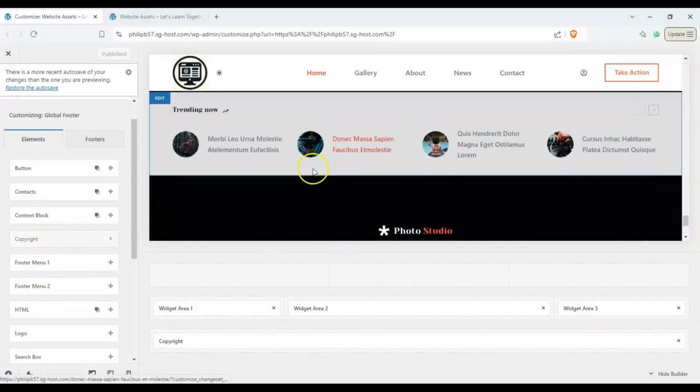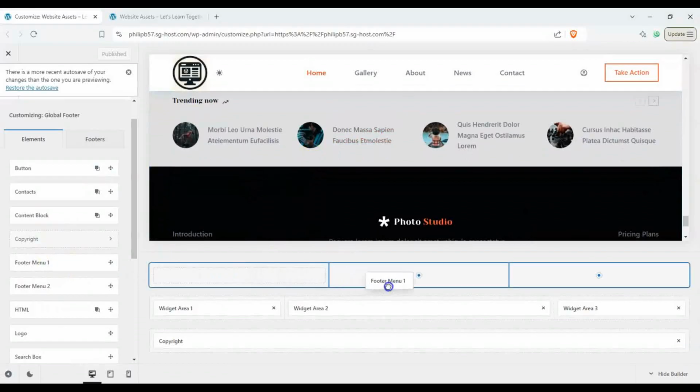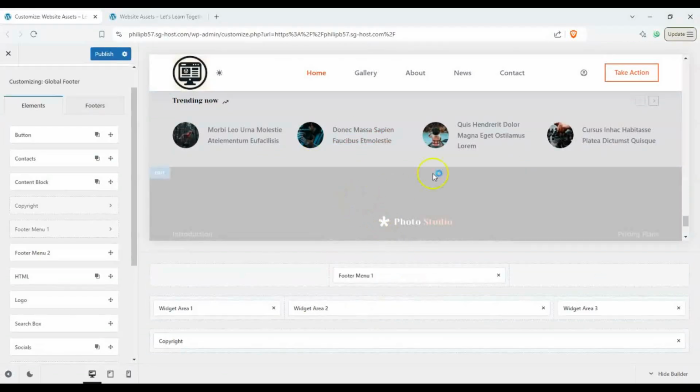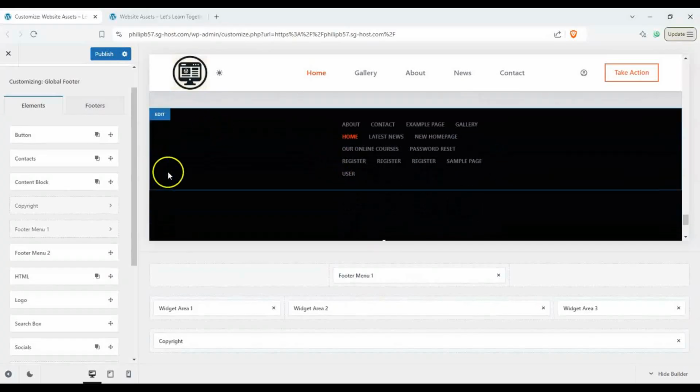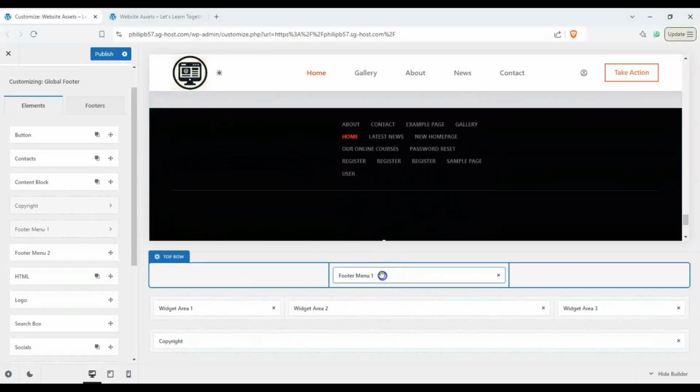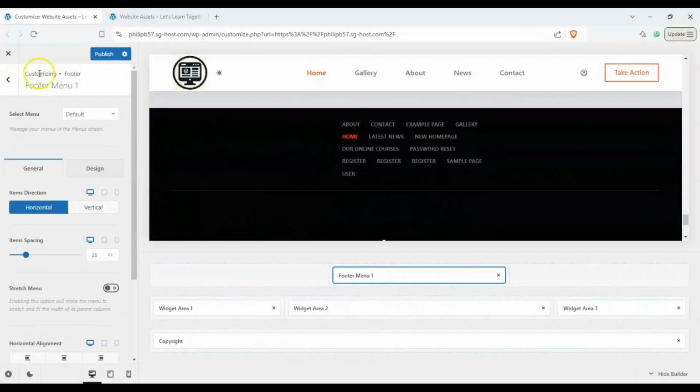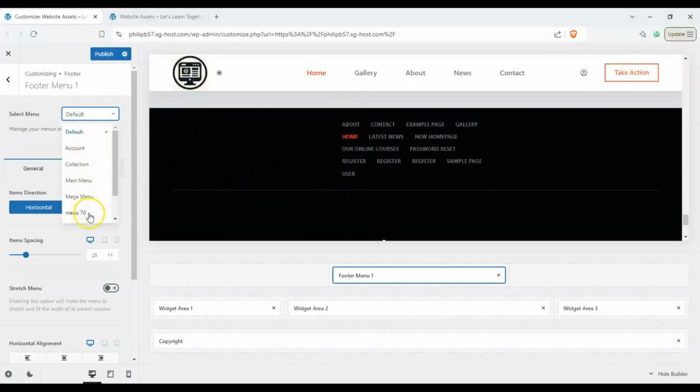We'll just play with footer menu 1 for the meantime, and we can drag and drop this anywhere we want. I'll put this here in the middle, so it's easier for us to see. And let's click on this to configure it. And we're customizing footer menu 1. And first things first, select menu. We have your default, right? So this is our default menu, and we can change whatever menu we want.